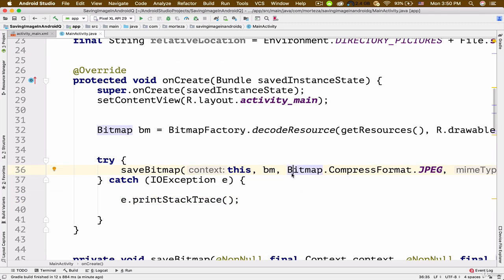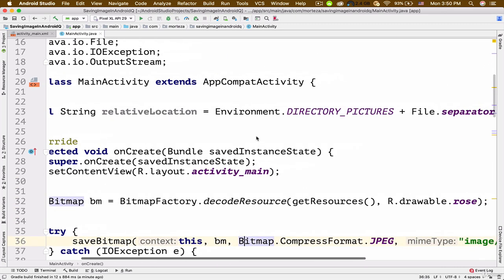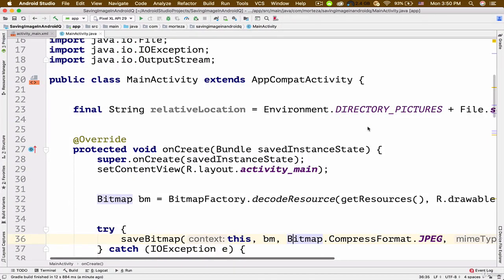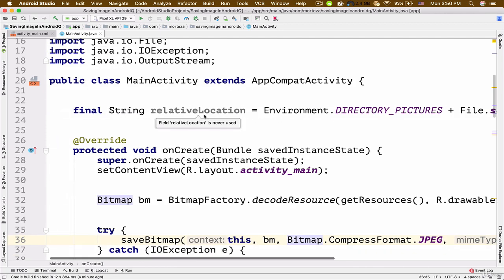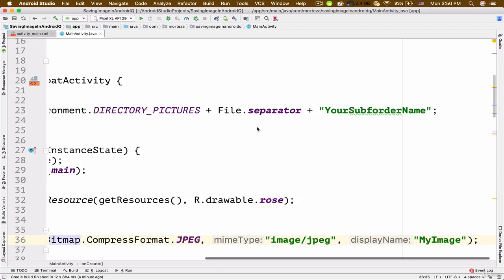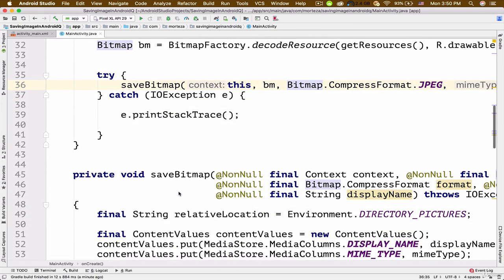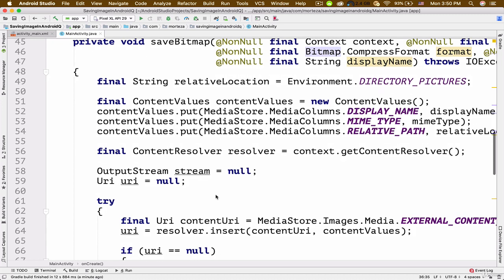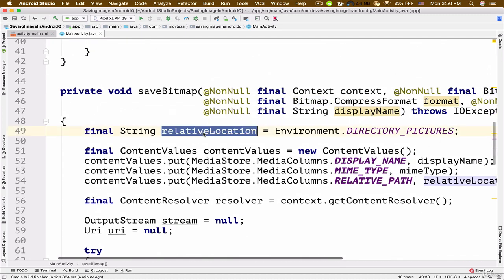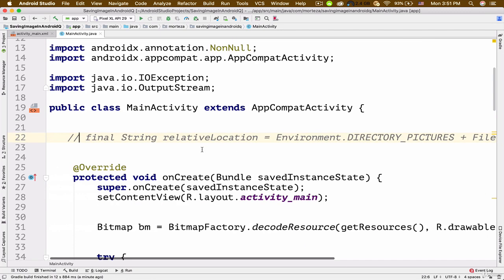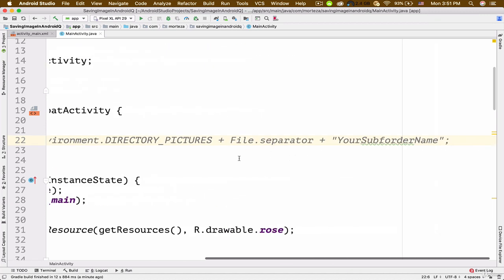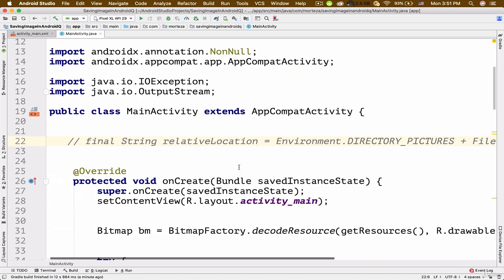So now we can go ahead and run the program. But first, let me talk about this location variable we have here. If you want to create a subfolder for your image, you can use this variable as the location of your image. But notice that inside the body of this saveBitmap method, we already have this variable here. So it will save the image inside the pictures directory. So we are not using this variable here. I'm just gonna comment it out so you know that we have the option to create a subfolder for our image inside the pictures directory.